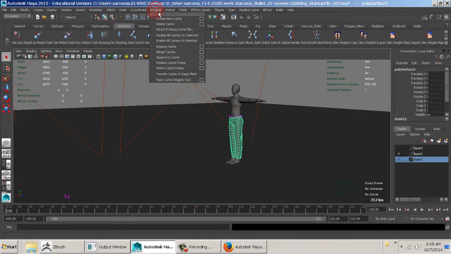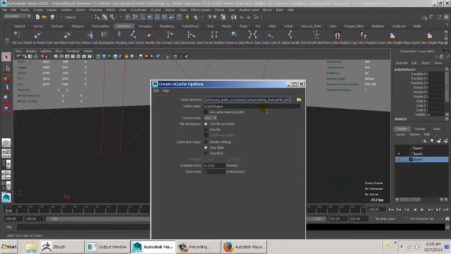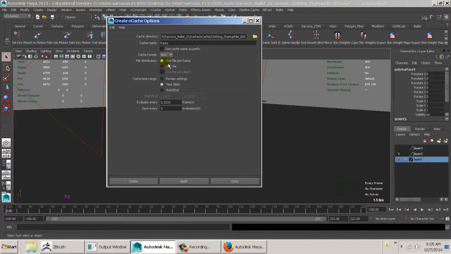I'm going to go to my nCache and create a new nCache. I'm going to call this one pants. I'm going to make this one file per frame, time slider, evaluate every one frame, and save every one evaluation. The previous settings I had in here were 0.33, and then saving every 3 evaluations. And this was for something else where I needed a higher resolution solve; in this case we don't. We can just do 1 and 1.